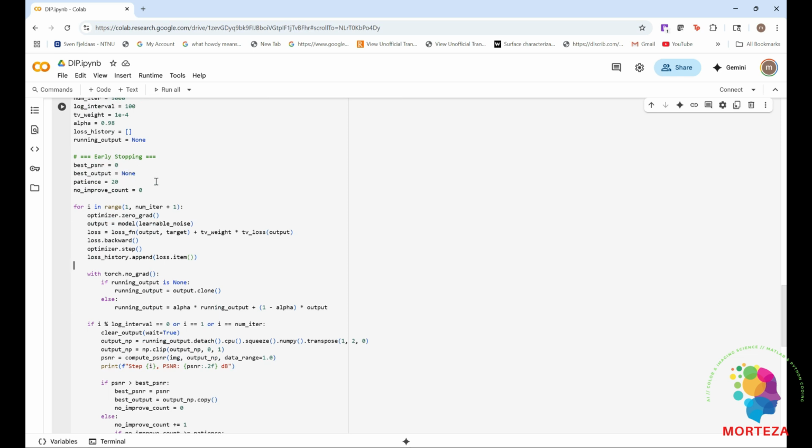Early stopping is a technique used to prevent overfitting during training. Here it is used to halt the training process if there is no improvement in the peak signal to noise ratio, or PSNR, over a set number of training iterations, which is also referred to as patience. This helps avoid unnecessary computation and prevents the model from overfitting noise in the data.